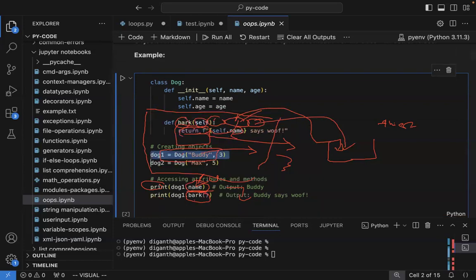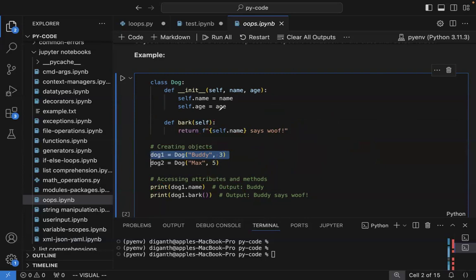So that's simple. This is actually a revision of whatever we did. Any questions here? Because we did this already. If you have any questions.